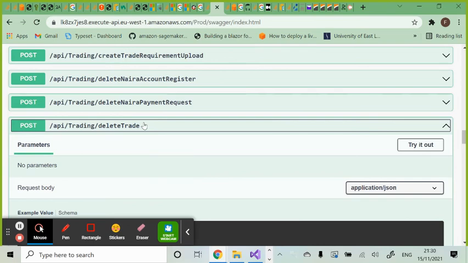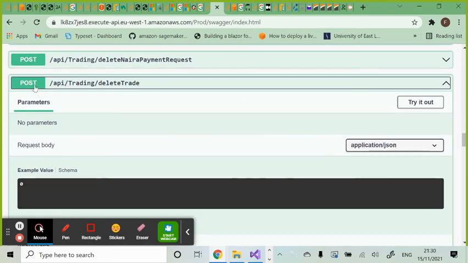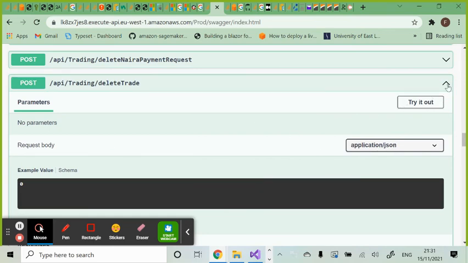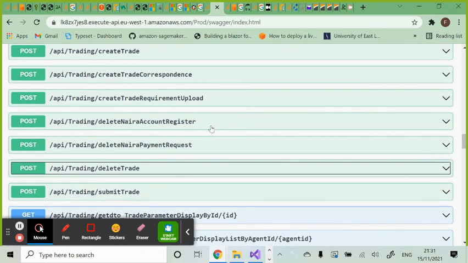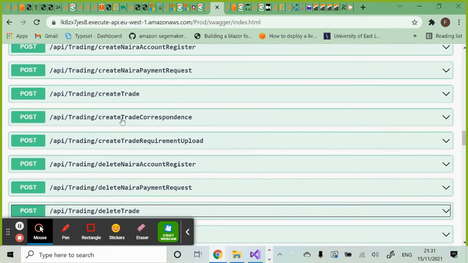Okay, but this is a request to the backend. Yes, that's what I'm saying now. Post, delete a trade. You just pass in the ID of the trade. Or are you confused about that part? It's like you created a trade and you don't want to pursue the trade again. Okay, I get it now. A created trade is different from a submitted trade. No, the created trade is what you will still submit. So what I'm saying is, if you don't want to pursue it again, you will delete the trade.